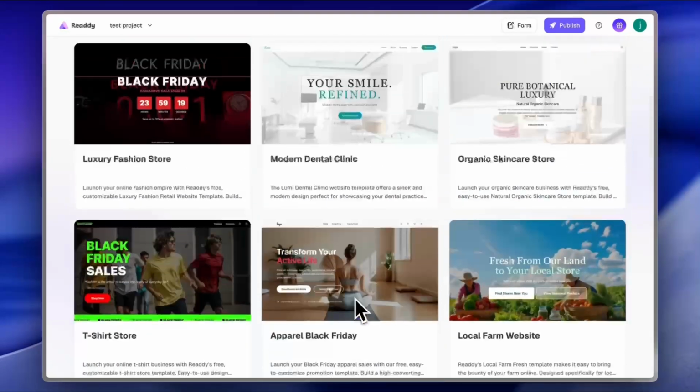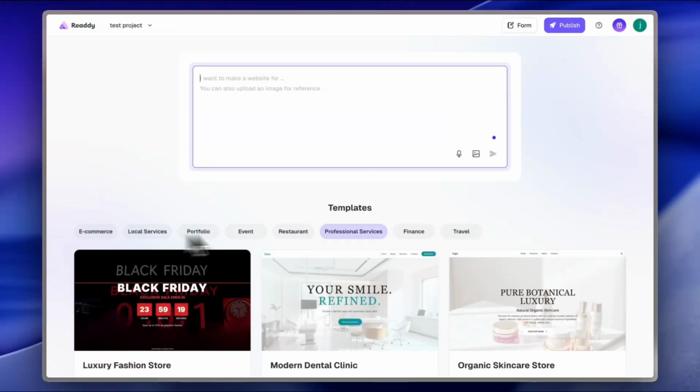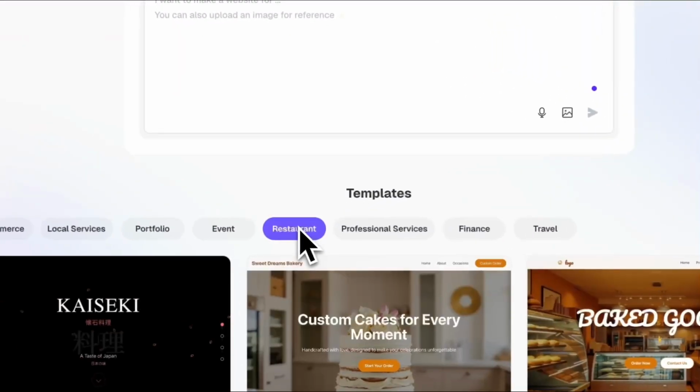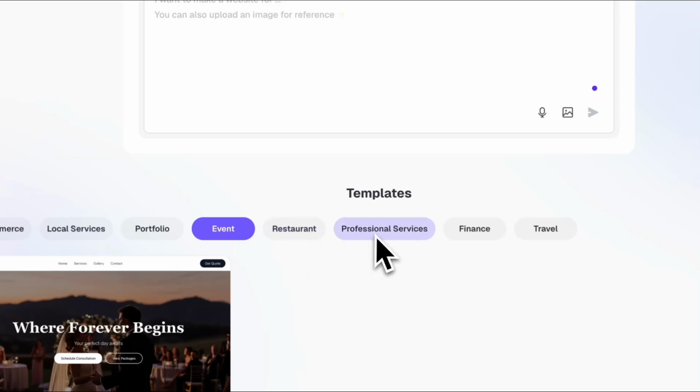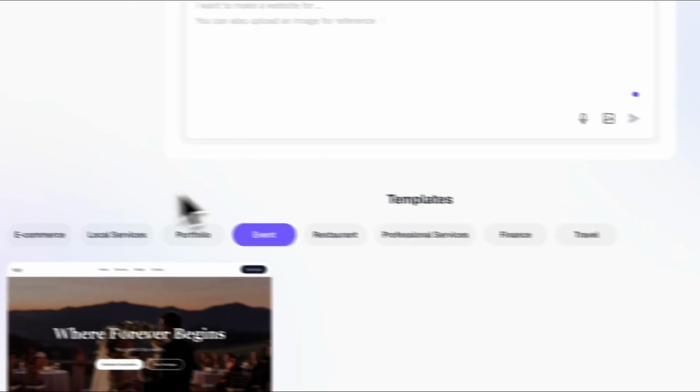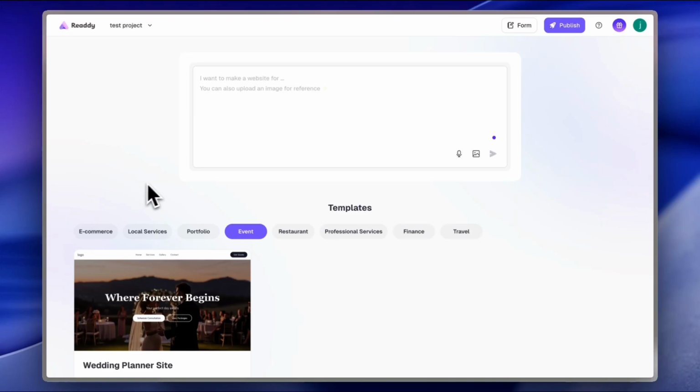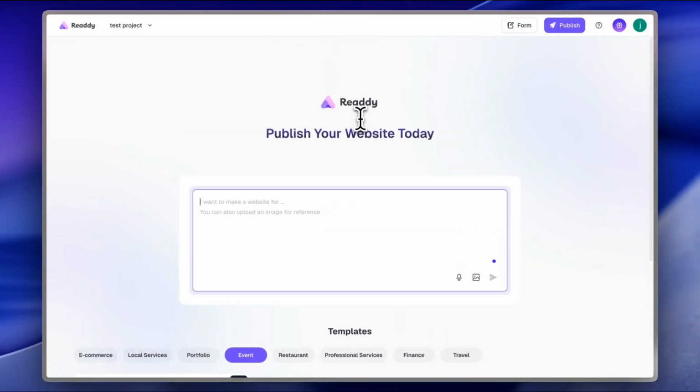As you can see, you have many templates for many websites, categories right here, and you can even filter them based on the category of your business. So first of all, let's go ahead and start with the first option, that's building our website from scratch using a prompt or by harnessing the power of AI.